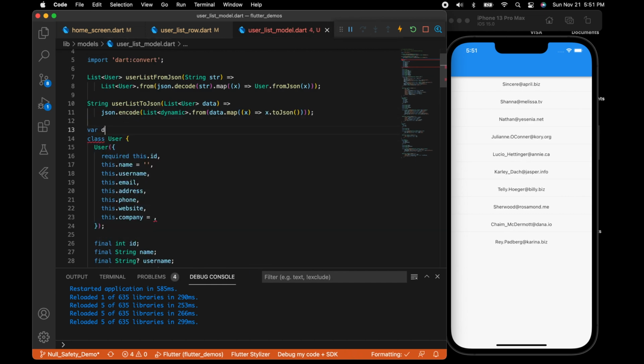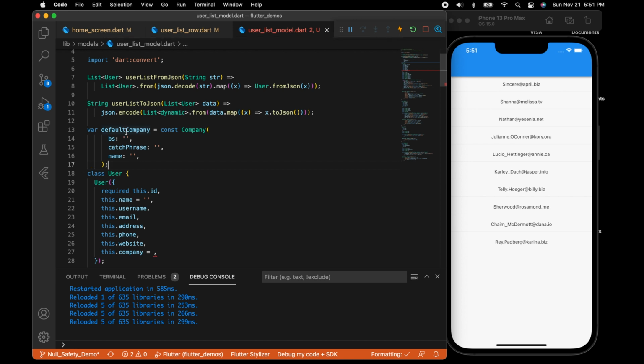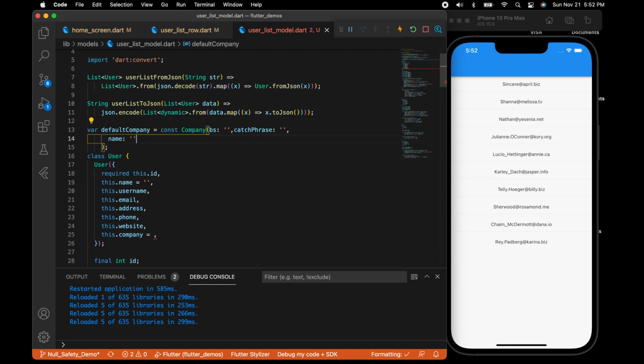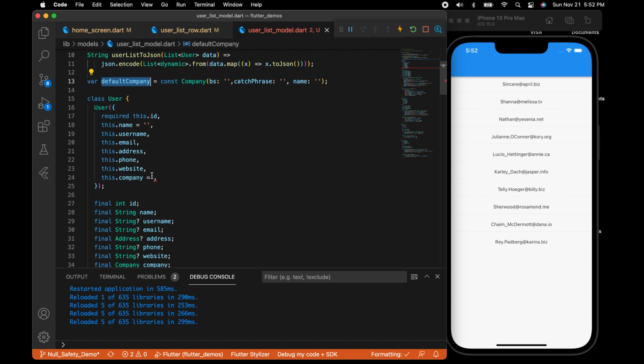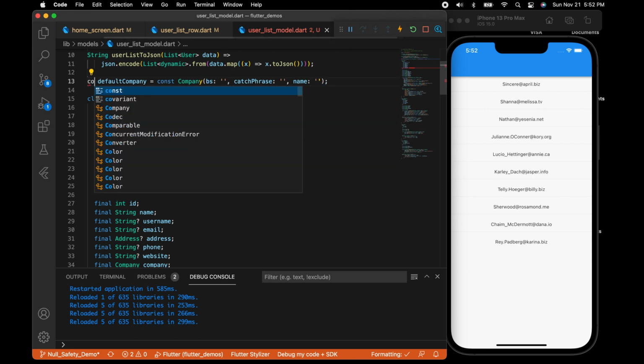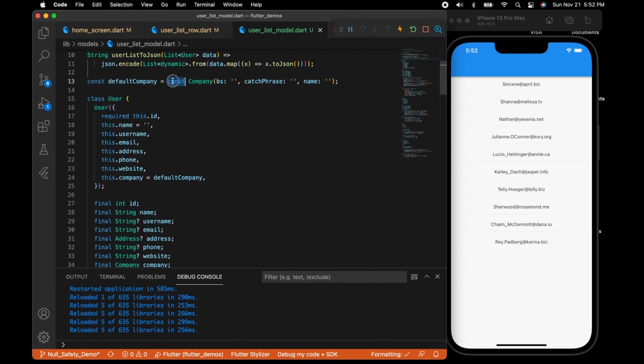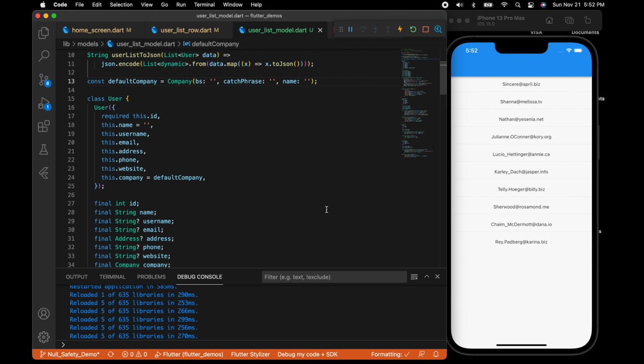So let's extract it and create a variable default company is equal to and paste it there. And let's copy it. Let me format it a little bit. All right. Now let's copy the default company and paste it in the constructor. So there is an error. That's because default company is not a constant variable. So let's make it a constant and remove the constant from the right hand side. Okay, so that's good. So that's how we can provide a default value for an object.